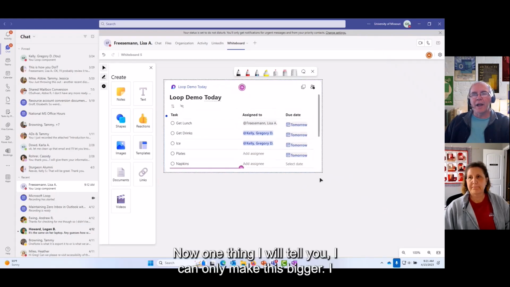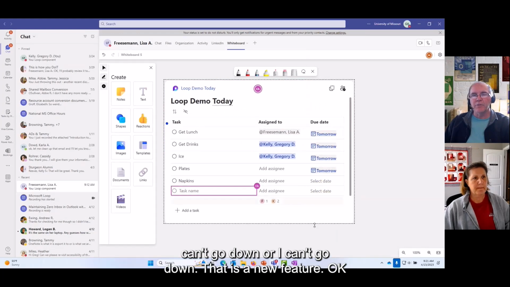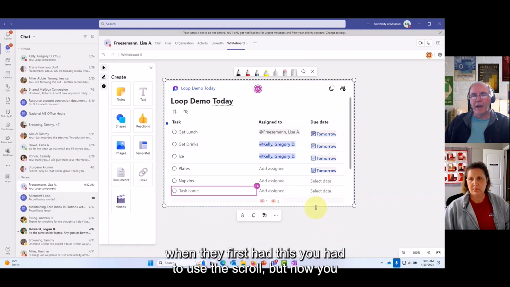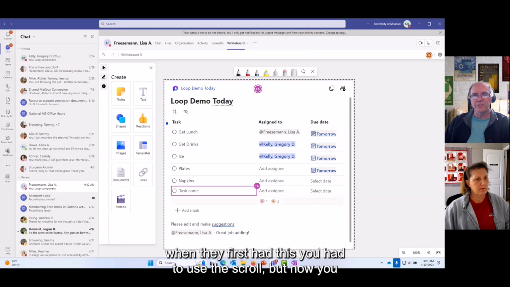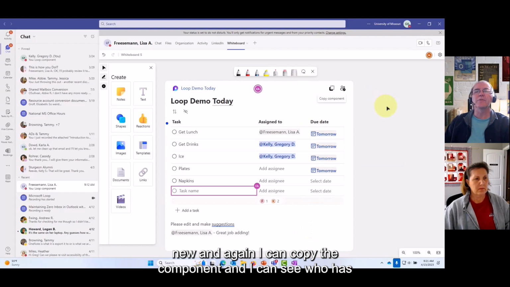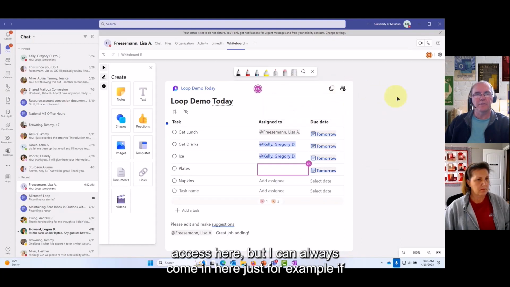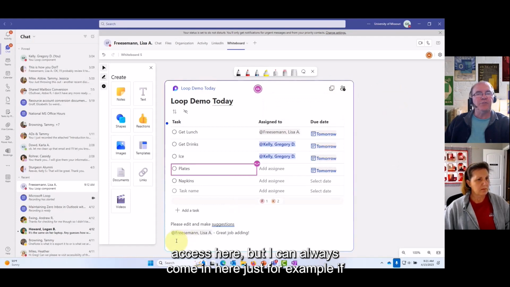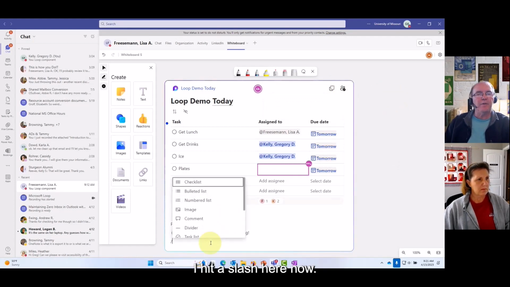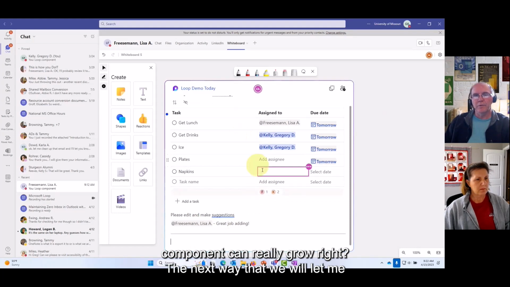Now, one thing I will tell you, I can only make this bigger. I can't go down. Oh, I can't go down. That is a new feature. When they first had this, you had to use the scroll, but now you can scroll this and see the whole loop component. So that's new. And again, I can copy the component and I can see who has access here. But I can always come in here, and for example, if I hit a slash here now, I can add a divider, right? I divide the line. So this loop component can really grow, right?